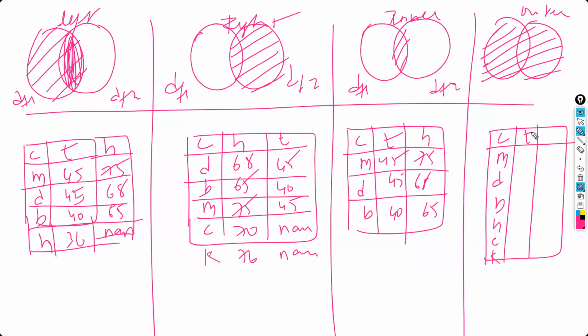And temperature: Mumbai 45, Delhi 45, Bangalore 40, Hyderabad 36, and none and none for Chennai and Kolkata. Coming to the humidity: Mumbai 75, Delhi 68, Bangalore 65. For Hyderabad it is none. And for Chennai it is 70 and Kolkata 76. This is called outer merge.